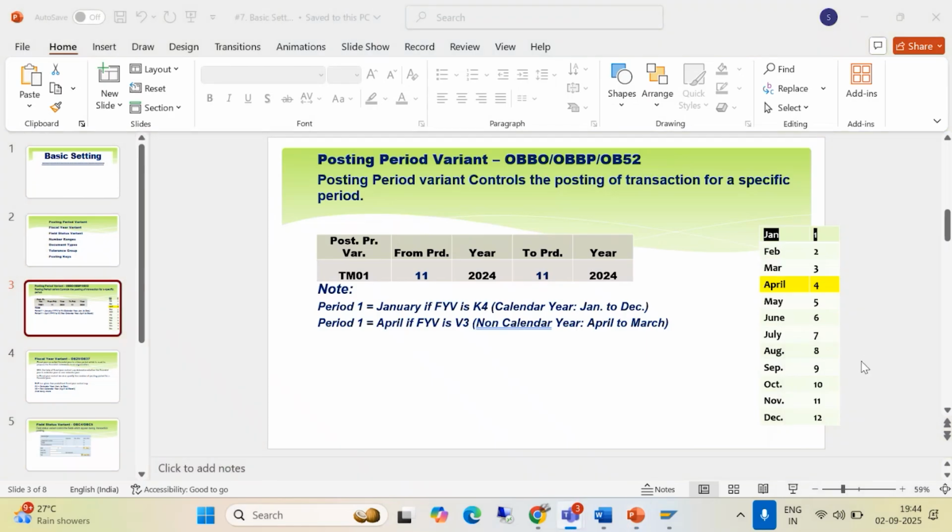Don't get confused, I just want to give clarity over here. The posting period variant means we have to create one object, for example with 2 characters or something else, and define that this is the posting period variant for the particular company code. And after that, we have to assign this posting period variant to the company code. So these are the things we are using.